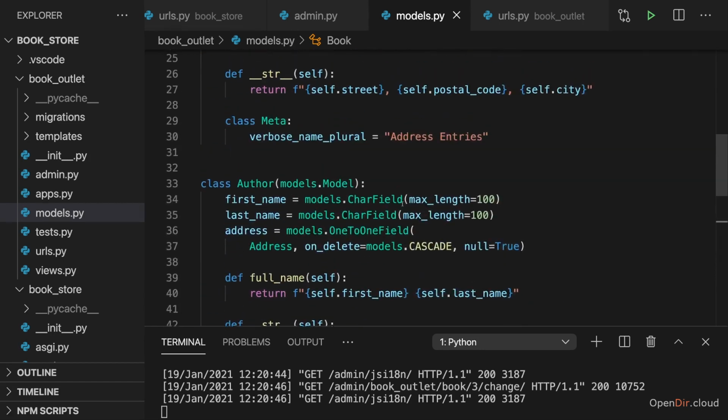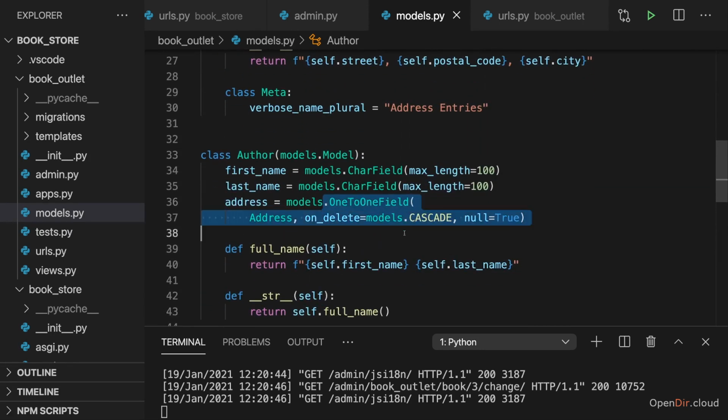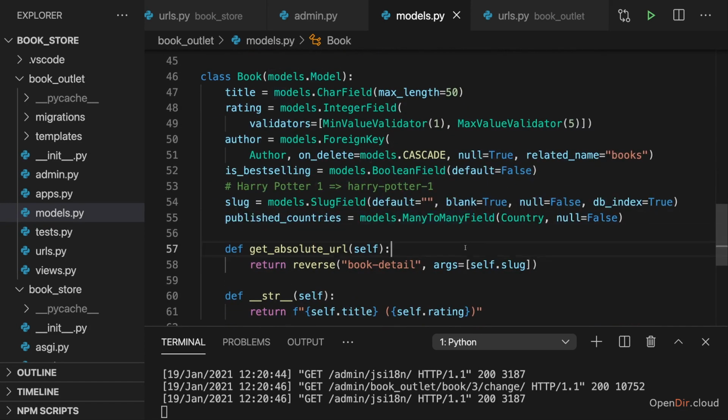We also had a look at one-to-one relations, like for the author and the address, where one author has exactly one address, and in that address we only have that one author. And we had a look at many-to-many relations, which we set up with many-to-many field. That is used if we have, for example, one book which is published in multiple countries, and every country might have multiple published books.